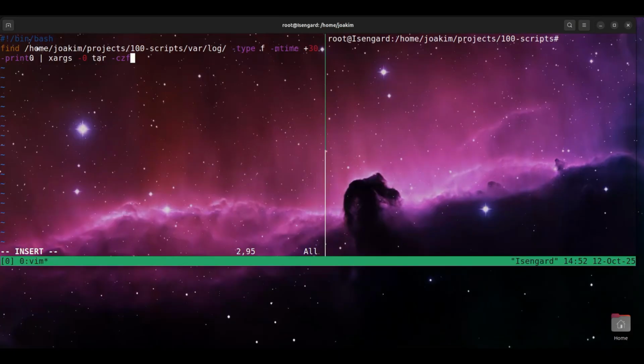Then, on the next line, the print0, the mtime plus 30, and then print0, and then pipe xargs -0 tar. xargs -0 will handle the file names with spaces safely. And then we're going to create this folder soon, but it will dump the archived logs to a temporary folder.